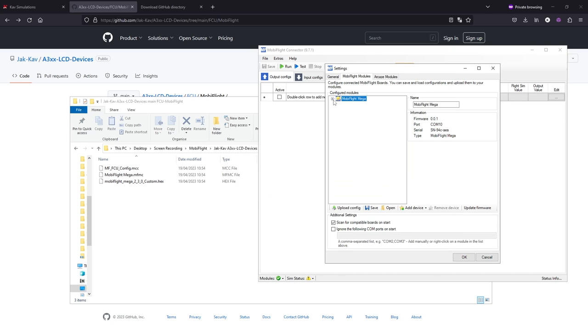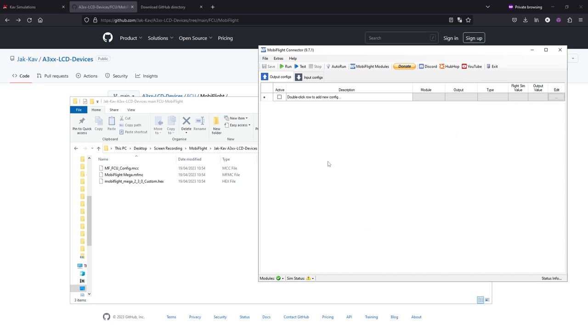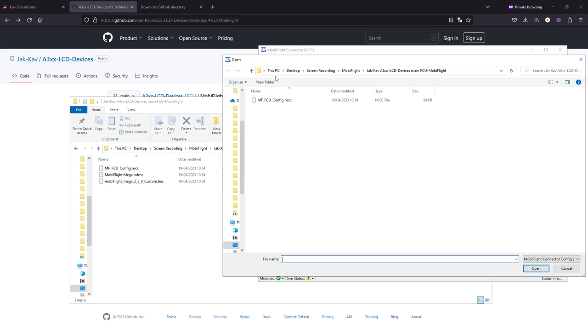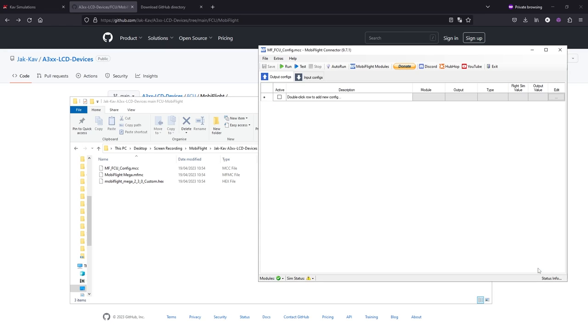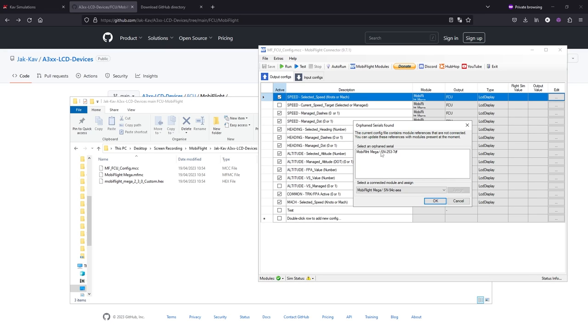If we go back to the modules, we can open, they're all there. And again, the only problem is, oh, it's old firmware, so don't worry about that. That is there and done. The next thing we want to do is click file open, and here we have our MobiFlight FCU config, and we're going to click open, and this is the config for the Fly-By-Wire A320.